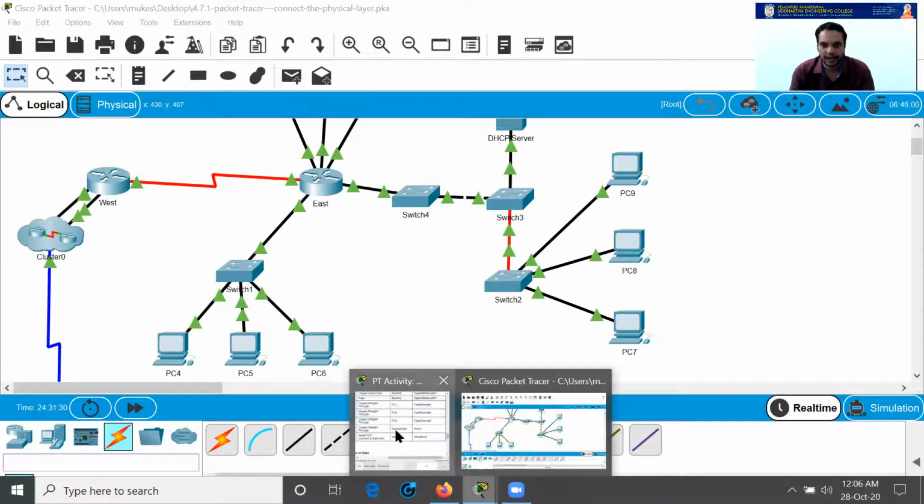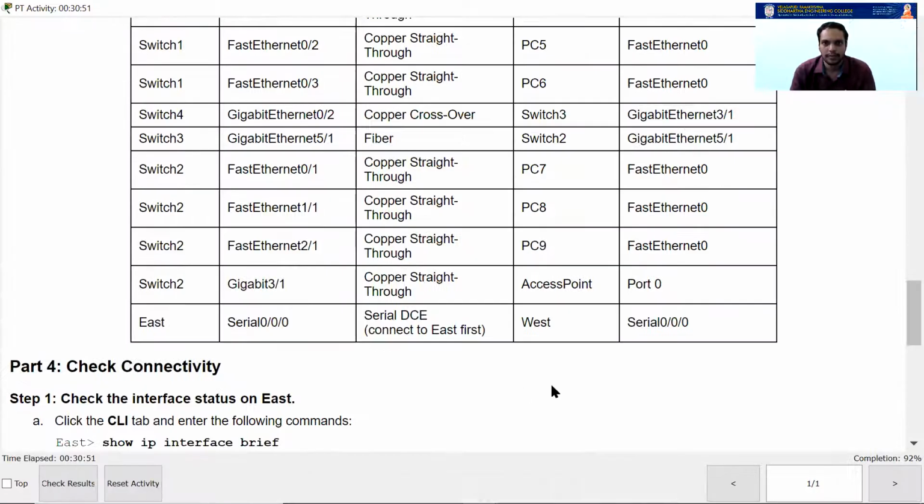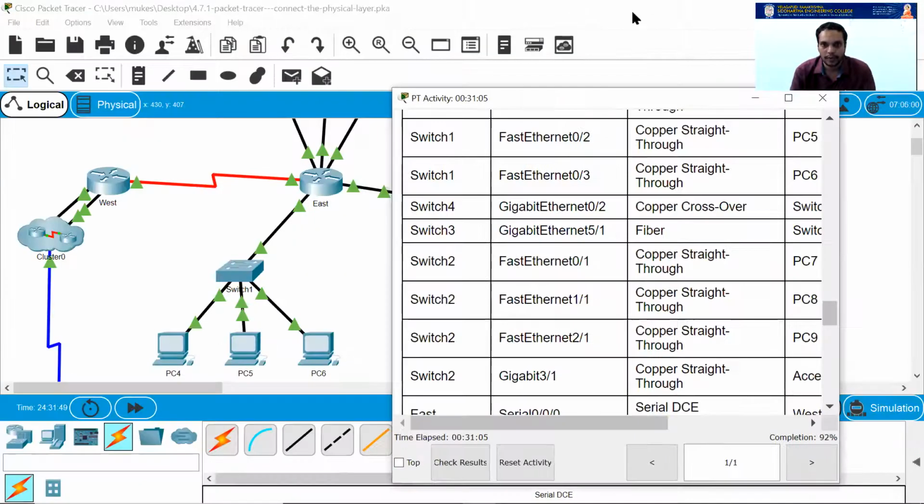Okay, just click on the fast forward time. And let me see if I did everything right or not. It still says 92%, so I missed something. Let me see. Yes, there is one thing which I missed. My mistake. There is also one connection that needs to be made from Switch 2 to the access point. Where is the access point? Switch 2 to access point. It is asking G0/1 to port 0 and copper straight-through.